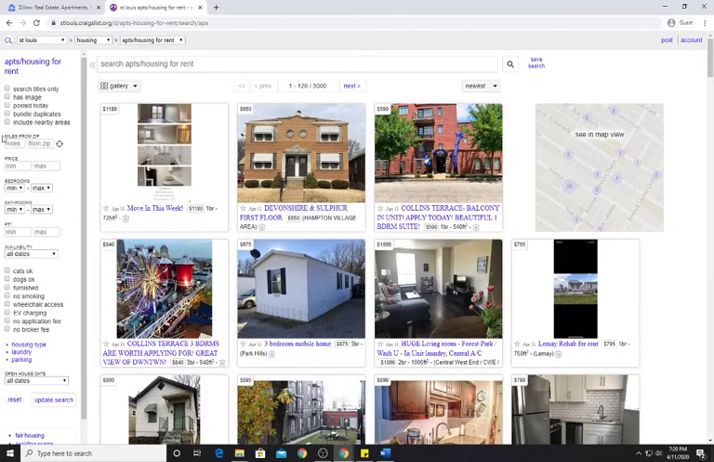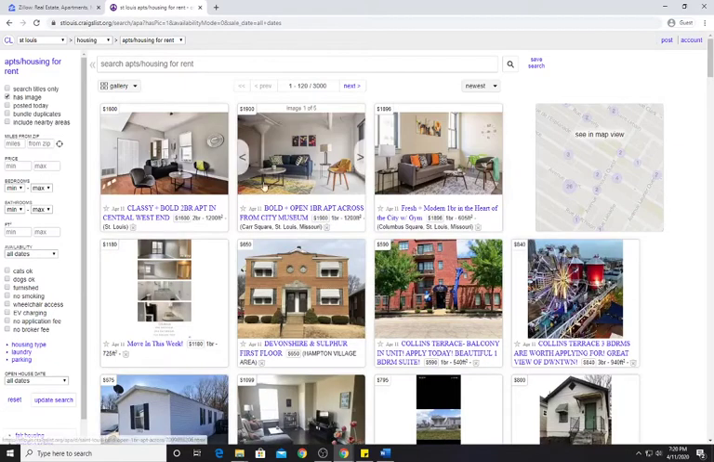Craigslist lets you filter by different things, by search titles only, whether the listing has an image, if it's posted today. I don't know what bundle duplicates is or include nearby areas. I'm not too sure about that. One of the things is I know if you're looking for a house, you want to make sure it has an image, so you want to have that checked, and you notice the page refreshes itself. And then another thing, because you notice that there's apartment listings up here.